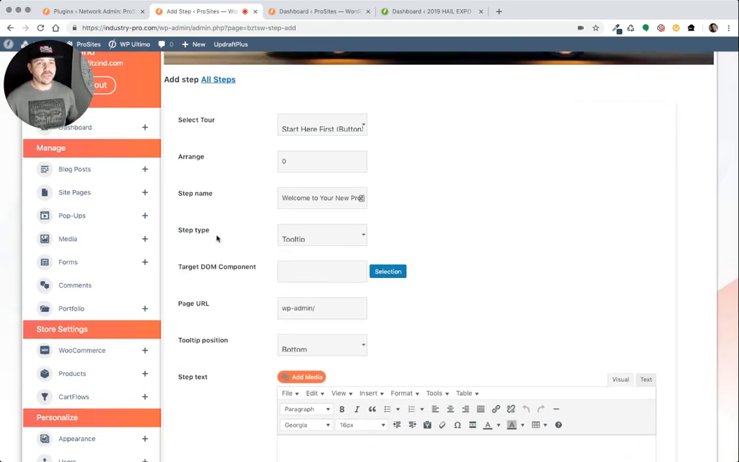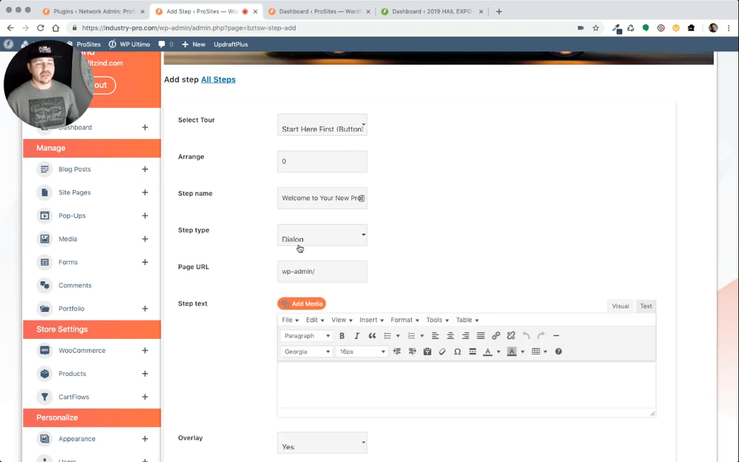And so there are 3 different step types. We have tooltips, dialogue, and text. A tooltip just shows the information, and you pretty much know what a tooltip is, everything blackens around it, and it just shows you where you're going. A dialogue box is going to have a place where you can add images and all these other features, like media stuff, like videos.